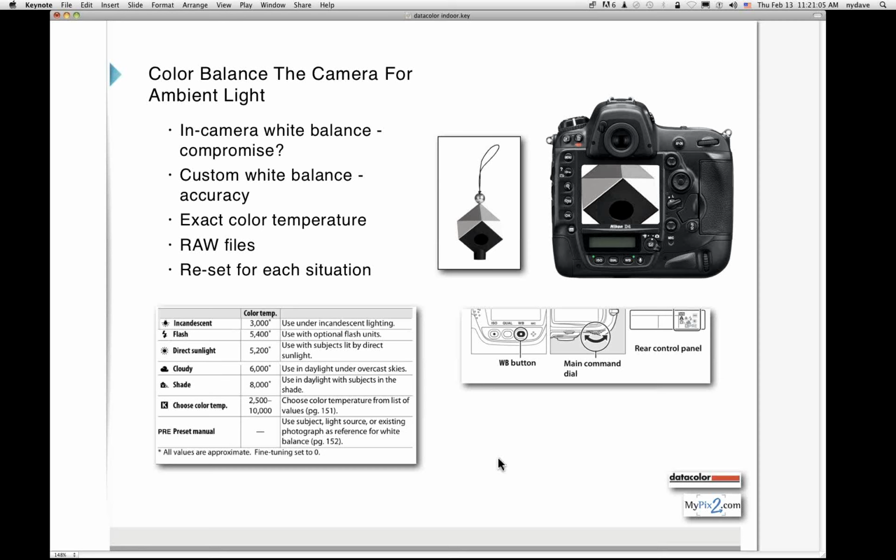And so for a quick shot, yeah, it can serve you quite well. But having said that, they are still approximations. What you really want is to get it as close as you can to the exact color balance, or the exact color temperature, excuse me, in the room. One of the things you want to do is be shooting raw files.